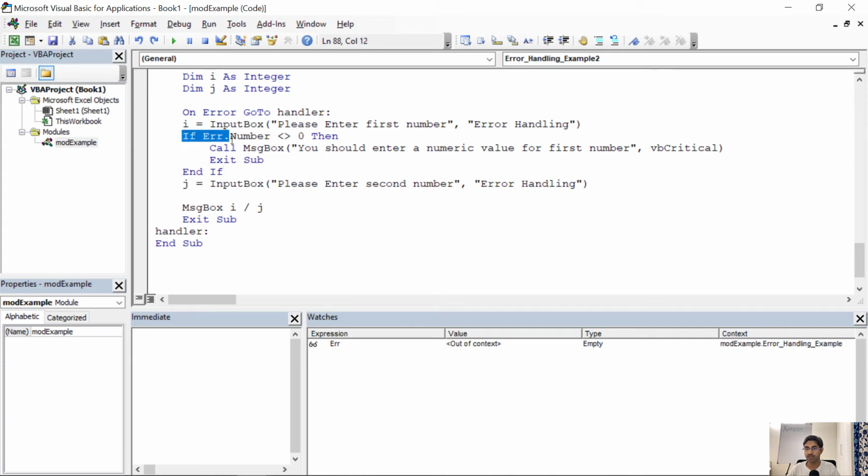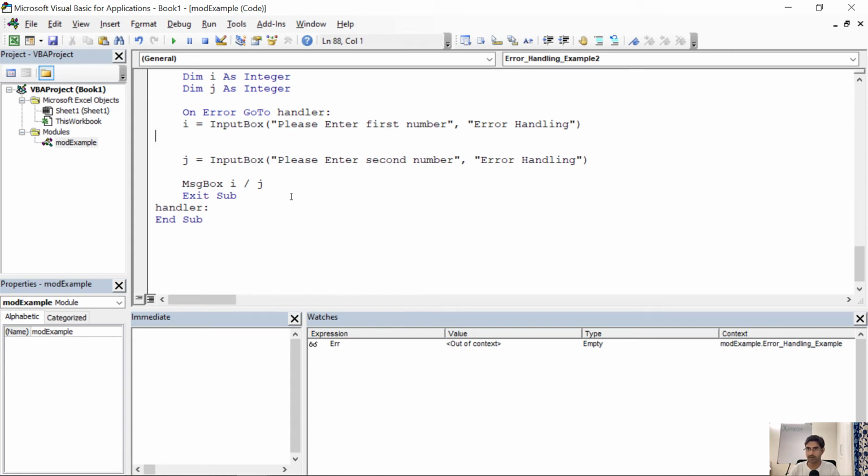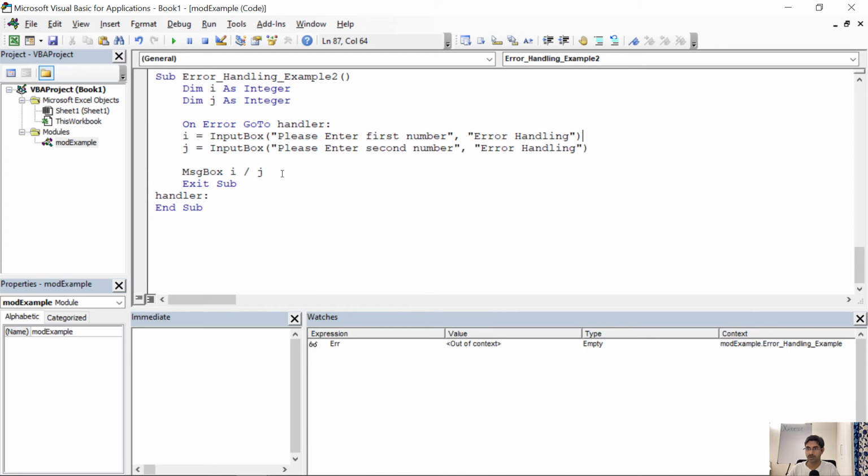I am not checking the error number here, because if there is any error it will jump to the handler. So this is a very generic way of handling the error. You will take two numbers as input and display the division of those numbers as output. Just above the End Sub you put this handler, and above the handler you put the Exit Sub, and after the handler you display a very generic message box, some error occurred.